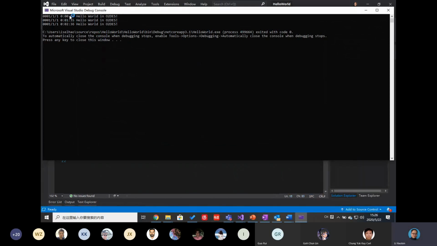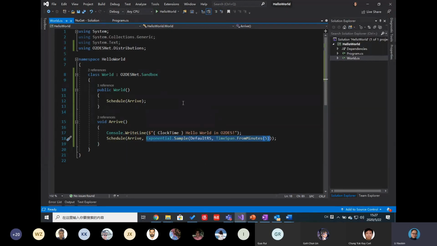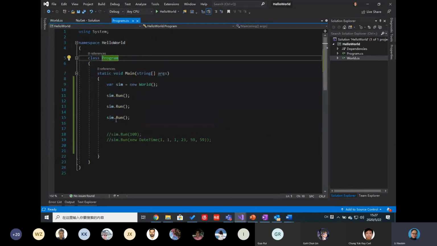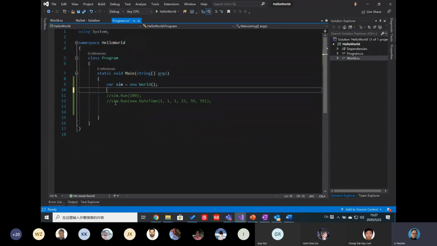Then you can see that it's not exactly 5 minutes, the time interval, but rather it's different. Sometimes it's 1 minute, 1 minute. Wow, actually it's very small. Why is the mean 5 minutes? Because we did not run it for long enough. Okay, let's remove these things. We still use this run 100.